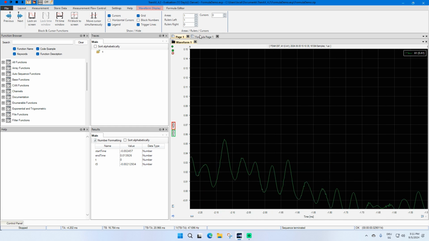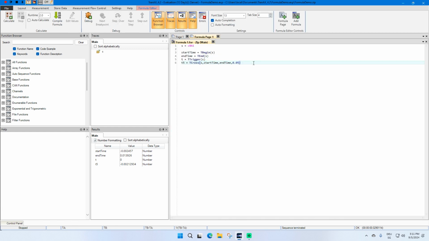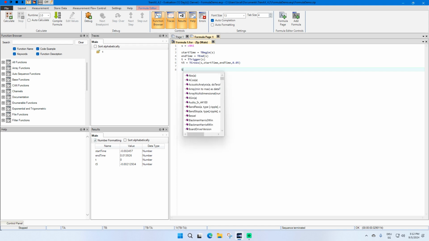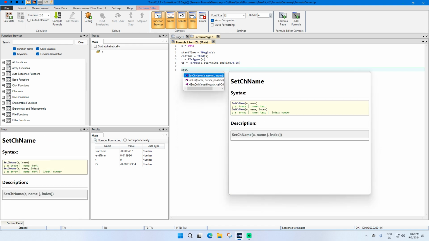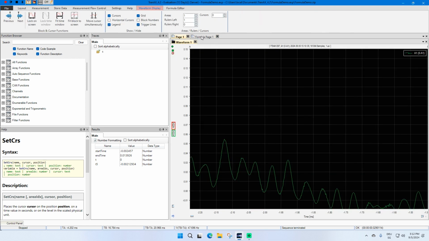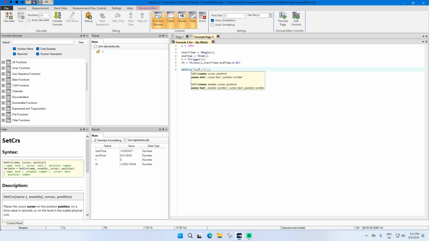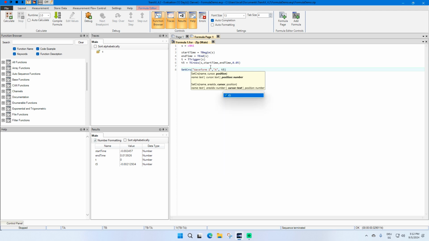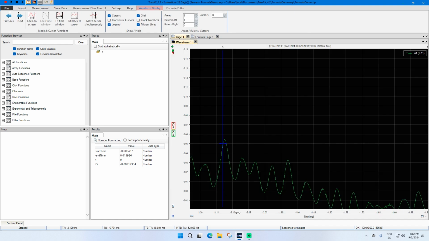Useful functions are also the cursor functions. So I can say, okay, I found this T5, I want to set my cursor A to this position. So I set cursor from my waveform 1 to position T5. Calculate, and now I have my cursor A exactly at this position.